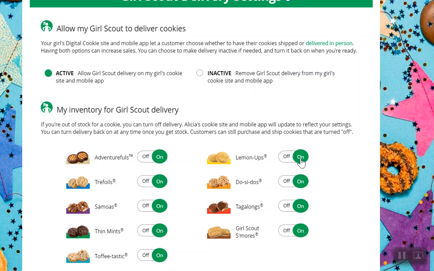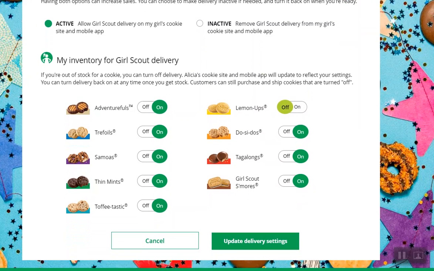Or perhaps you are out of a variety of cookie and the leader has said, hey, we are out of a variety of cookie. We're not going to be able to get any more of them. Please turn it off. So you could indicate that that was off. And when a customer came to your Girl Scout site, they would see that they could not purchase this variety of cookie for delivery. They could purchase it for shipping potentially if that were still in stock, but they wouldn't have to indicate that they wanted a kind of cookie that you were unable to get to them. That would be disappointing. You can update those delivery settings, and that will affect what the customer sees.